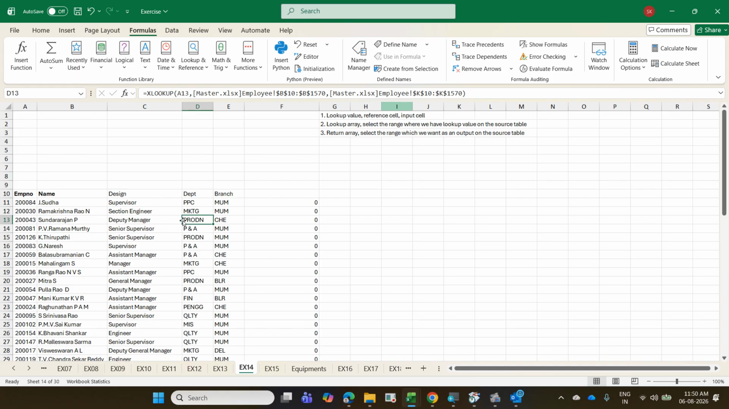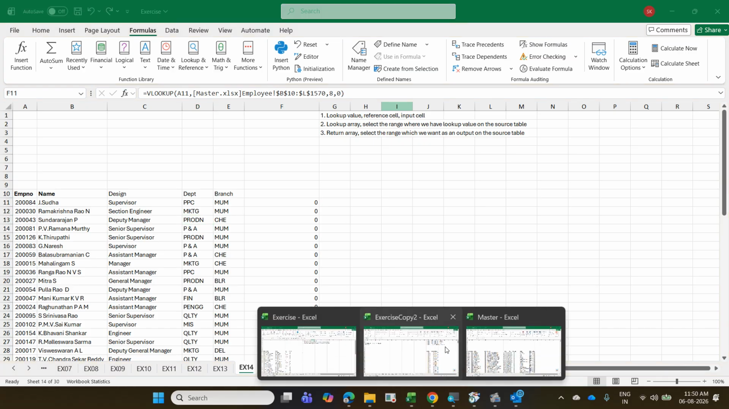That column should not be deleted. If you are interchanging the columns, no problem. This column I delete now and bring it here. So like this you can do it in XLOOKUP, which is not possible in VLOOKUP.